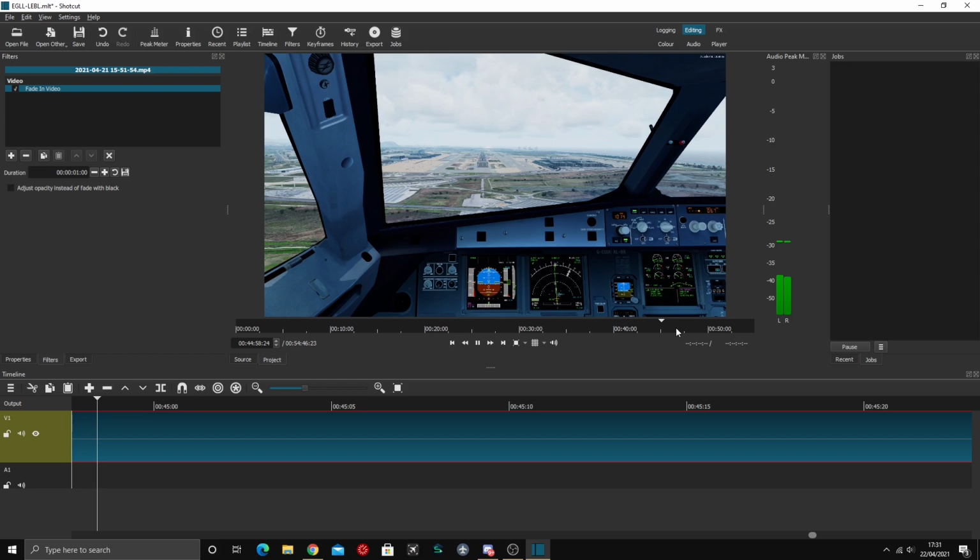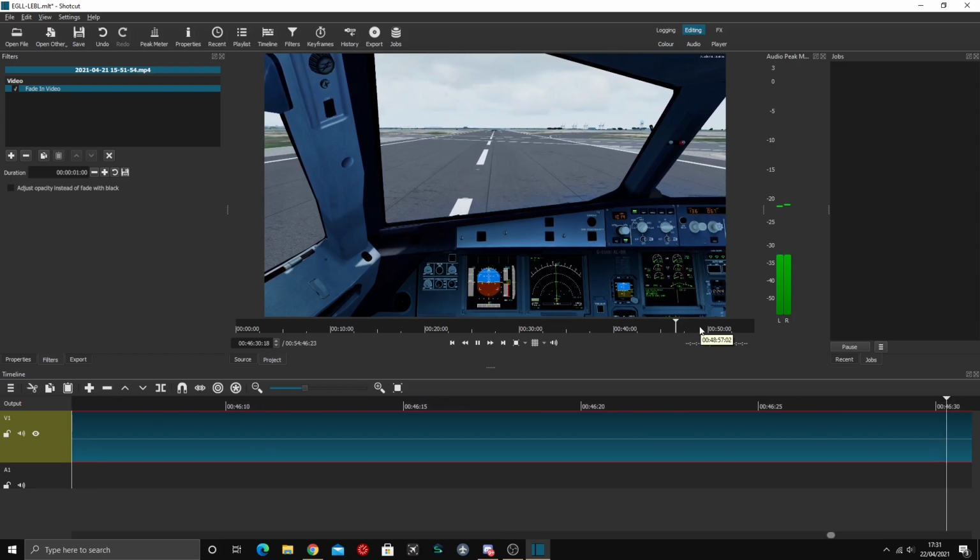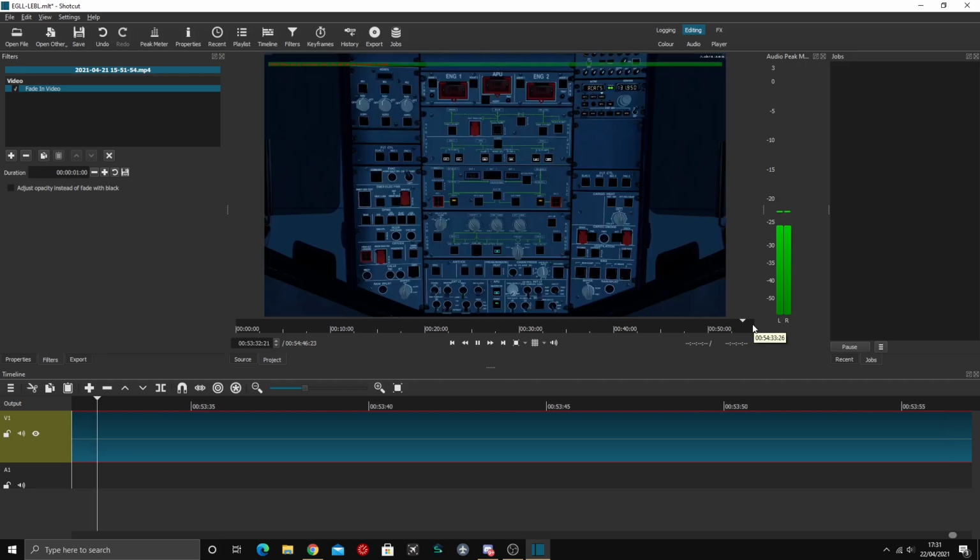So there's the landing. But I'm not going to spoil the landing for you. And what I do is I just skip to the kind of end here.